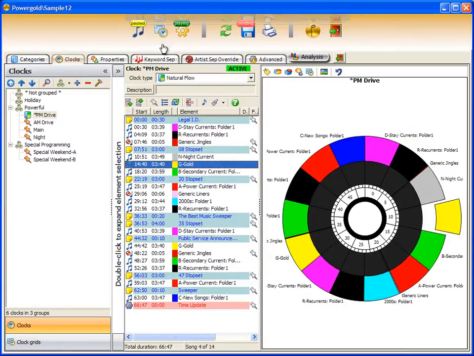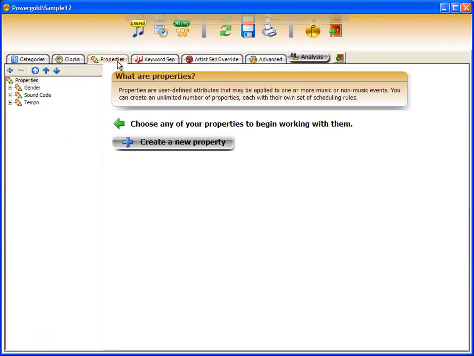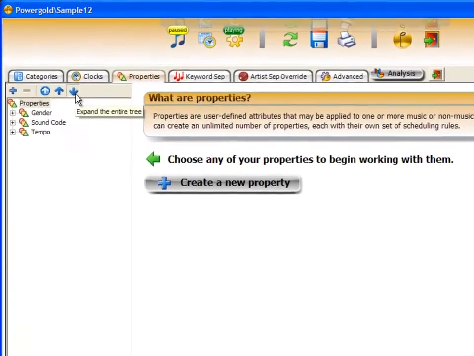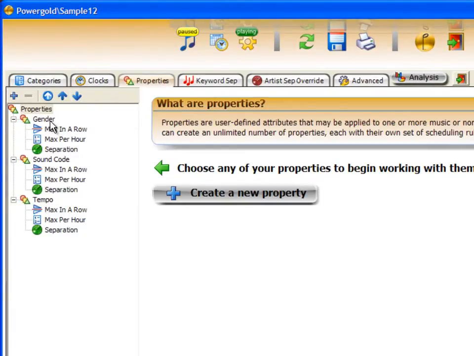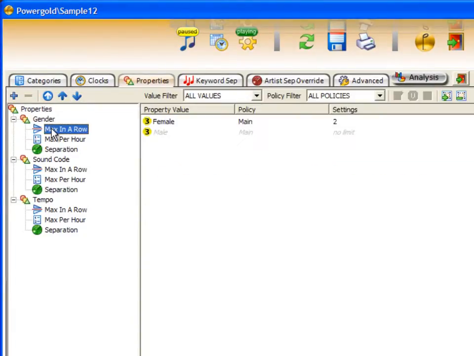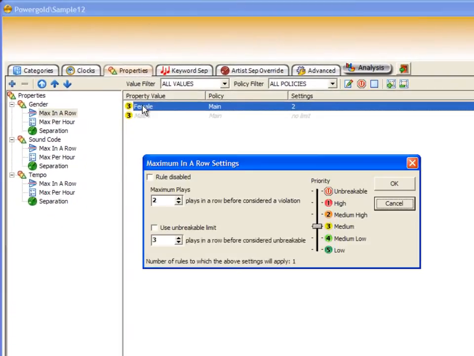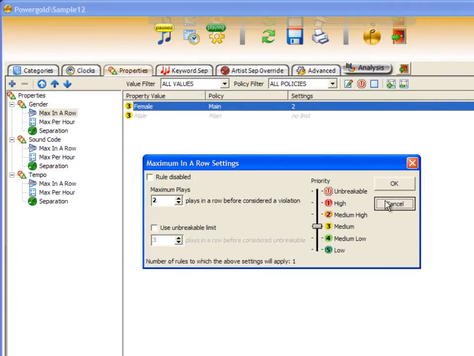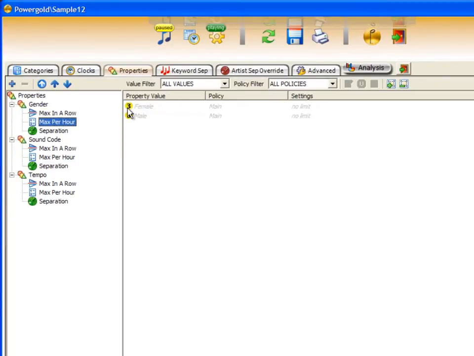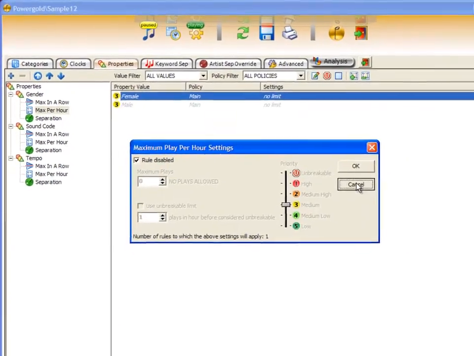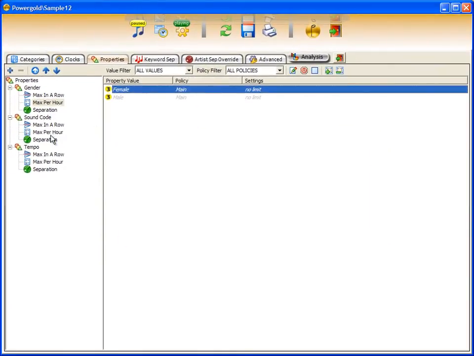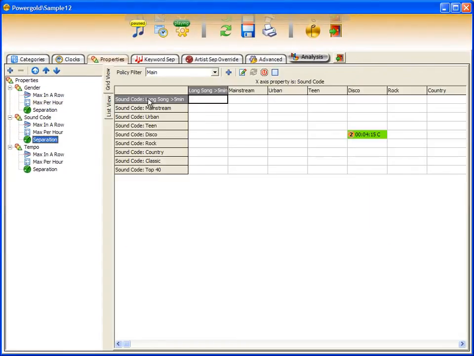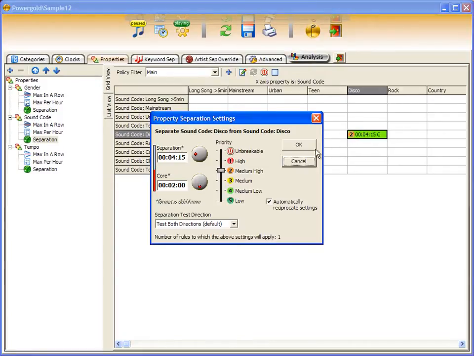Properties are user-defined attributes assigned to songs. It's the next tool in format control. As you create new property names and values, be sure to examine the different kinds of restrictions that can be set up. From maximum in a row to maximum per hour, to separating a property value from any other property value, the new redesigned user interface makes setting up property rules very easy.